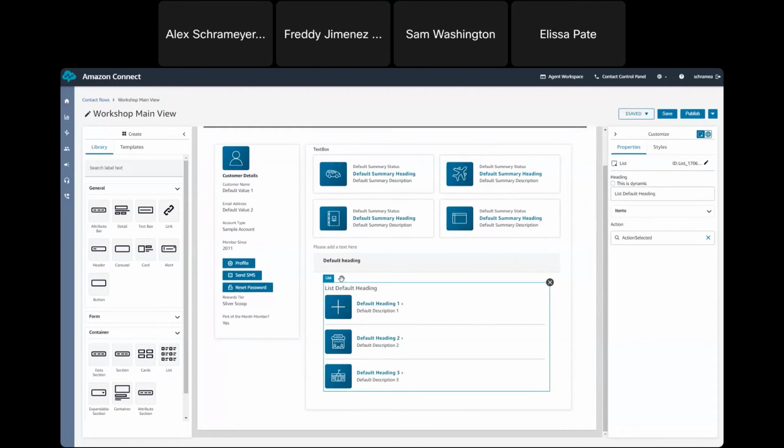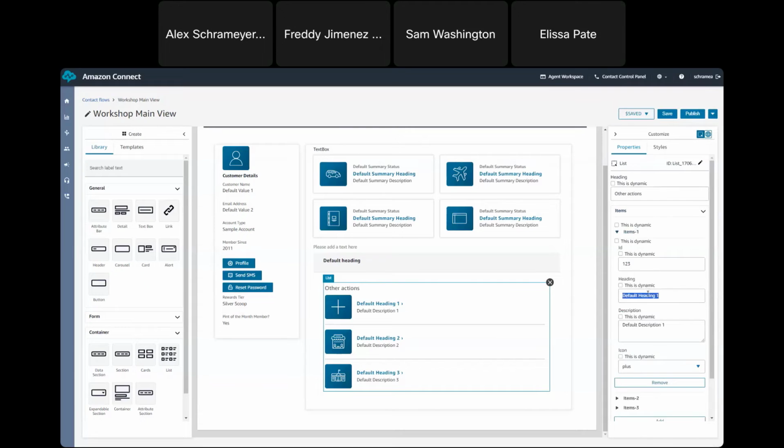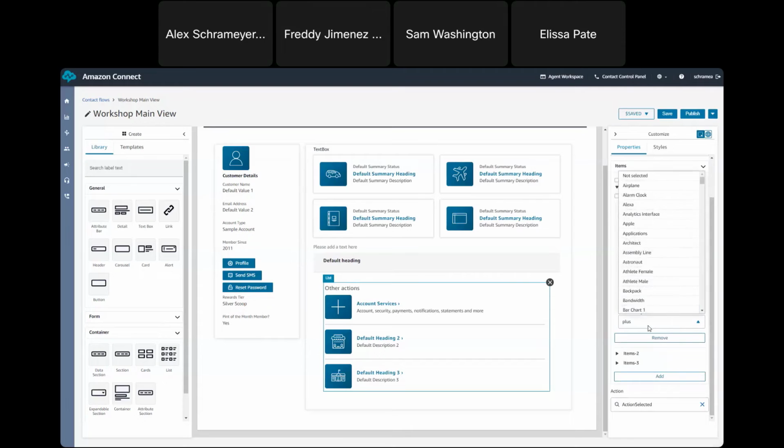We're going to start with the list. So we're going to start bottom up again. And we're going to name the heading, in this case, the text right here, other actions. These are going to be other types of actions that an agent could do if some of the suggested cards aren't relevant or aren't the right thing for them. So a common thing that might happen here, if we go into items and items 1, could be account services. And we'll put some boilerplate text here as far as the description. And we will update the icon.